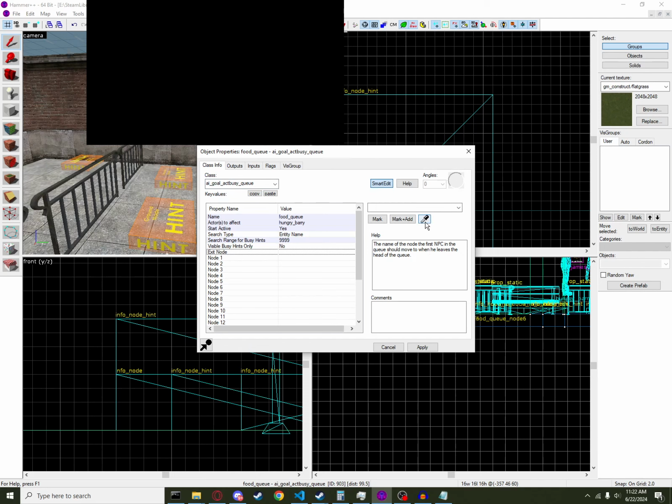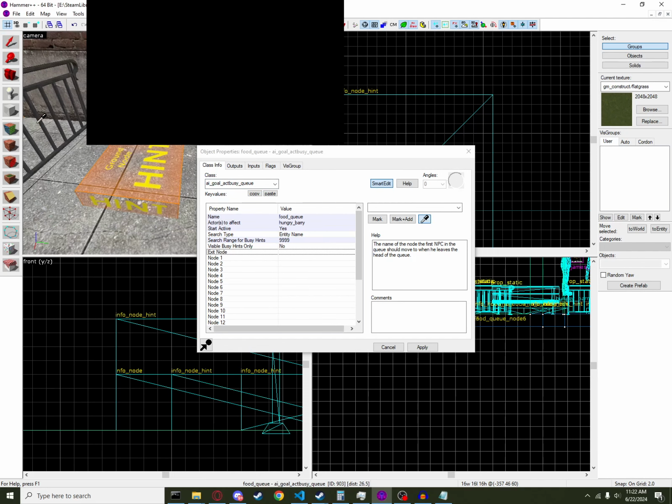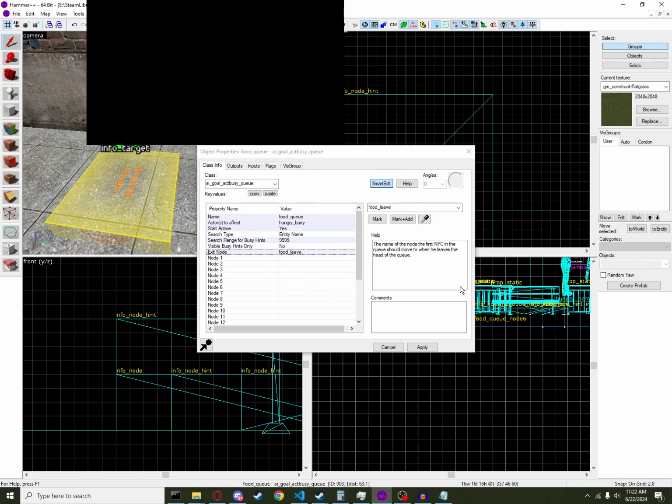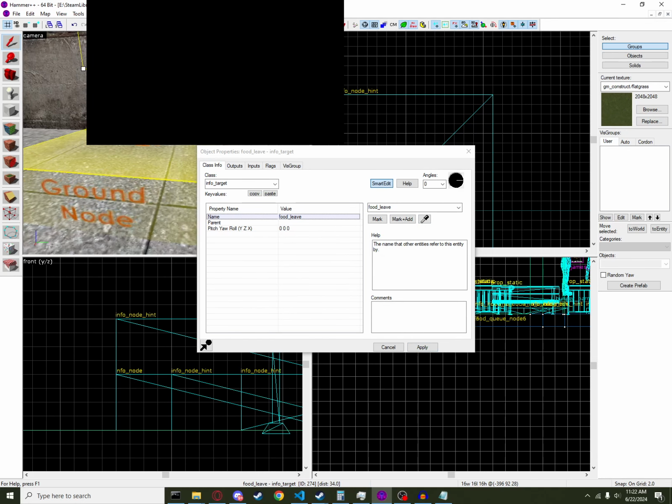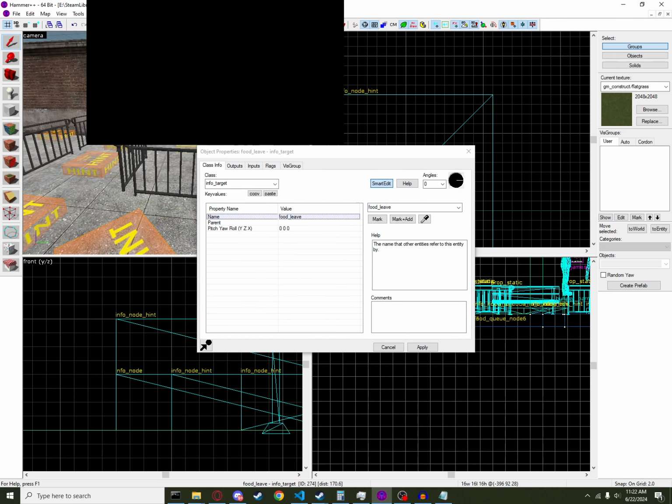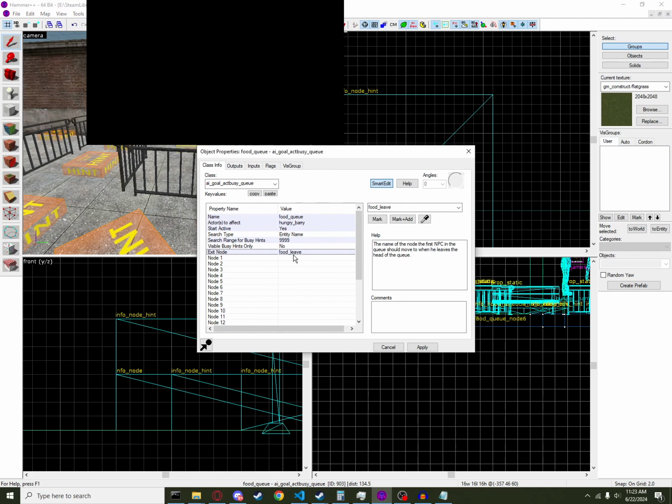Now what we're going to do is go over here. Exit node. This exit node, you'd think we'd set it to this, but no, we're going to want to set it to an info target right here, just a little bit above a node right here. And call this food leave. The reason you want to do this, I'm actually not really sure why. This is how Valve does it. So if you know the little food queue at the beginning of Half-Life 2, it uses a node right here, but also uses some weird things, so it does not work if you just copy and paste it. I learned that the hard way.